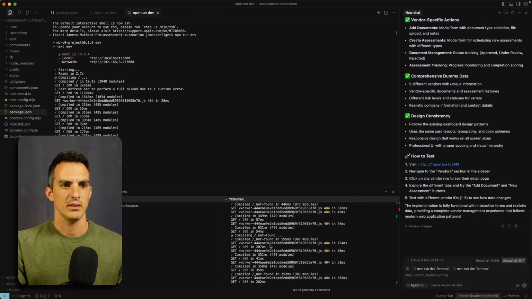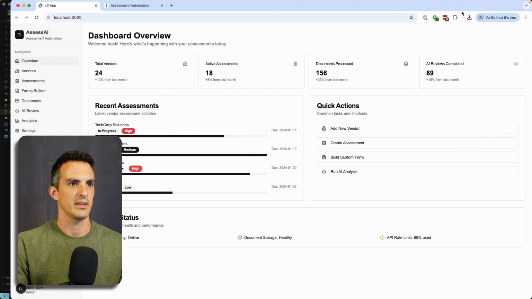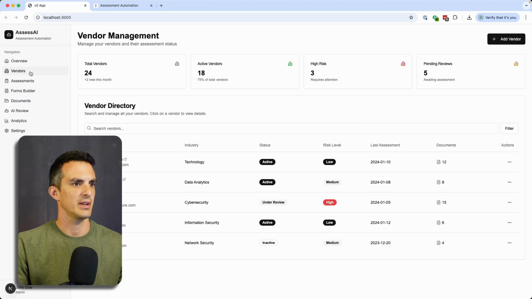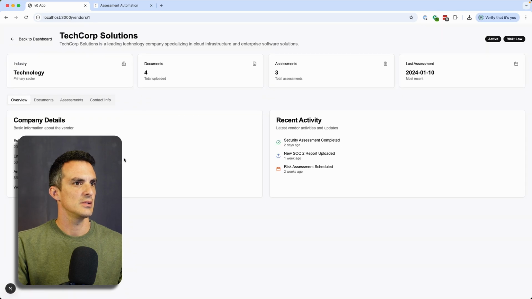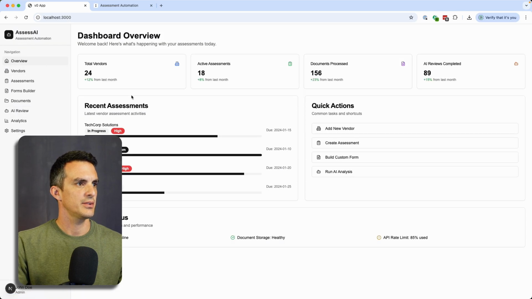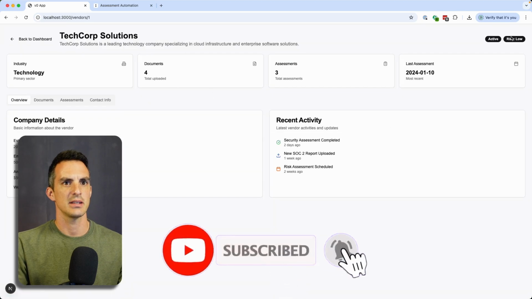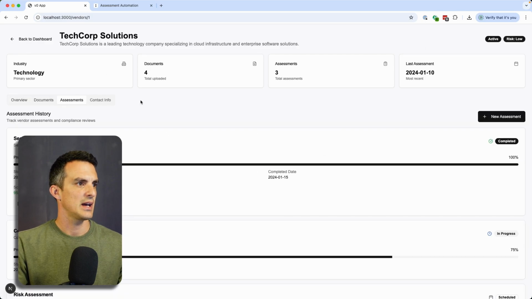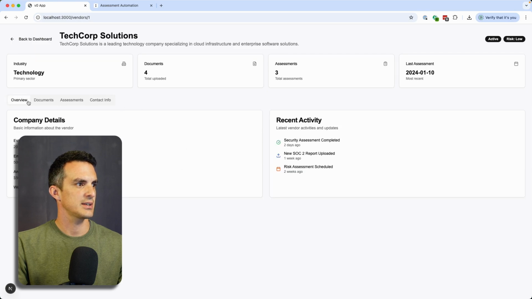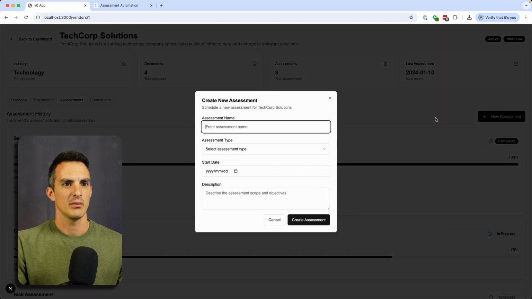Okay, we can see that it is done. So let's have a look at the app. Let's see what it's actually done here. Let's go into the vendors. Okay, yeah, we can actually click on the vendor now. All right, so we lose a bit of functionality. We lose the sidebar in that view, but that is okay. What we can see is overview, documents, assessments, contact information. Fantastic. We can see last assessment, there's 3 assessments, 4 documents, and so on like that.